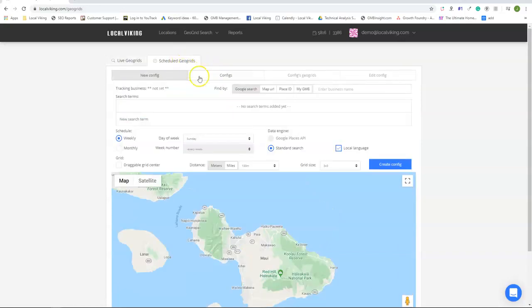When you schedule GeoGrid, it's going to be the same settings, the same setup. But if you set it for a weekly frequency, it's going to be 169 credits times 4. 169 credits times 4 is 676 credits a month.